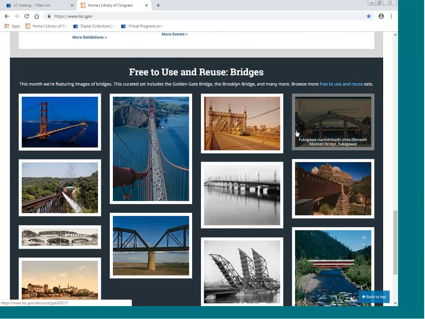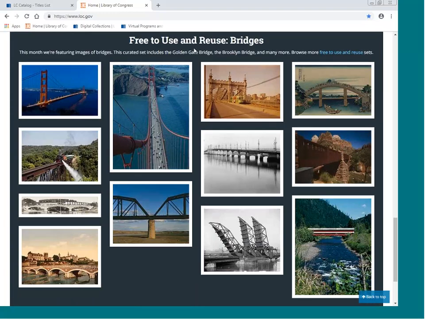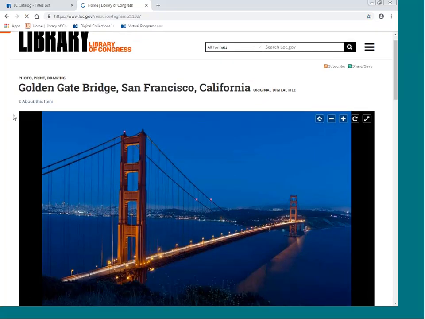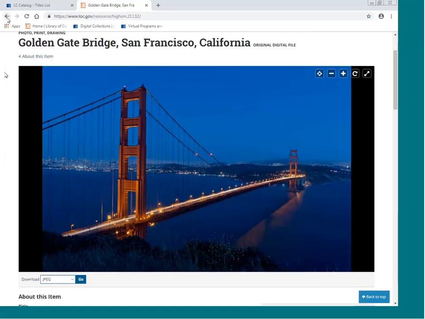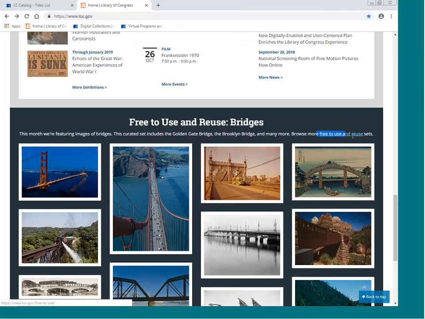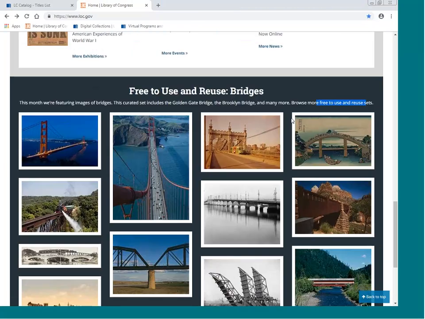Underneath that is a section called Free to Use and Reuse. Each month we feature a new topic here, and we pull out a selection of images on that topic that are in the public domain. The current topic is bridges, and so you can look at this selection and click on any of the featured bridges, such as this image of the Golden Gate Bridge, to view it. If you click on the link I'm highlighting right here, you can view all of the older monthly free-to-reuse sets.